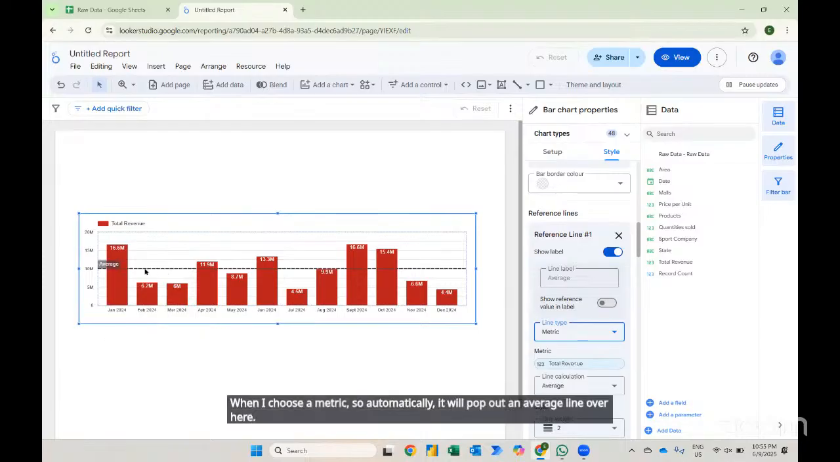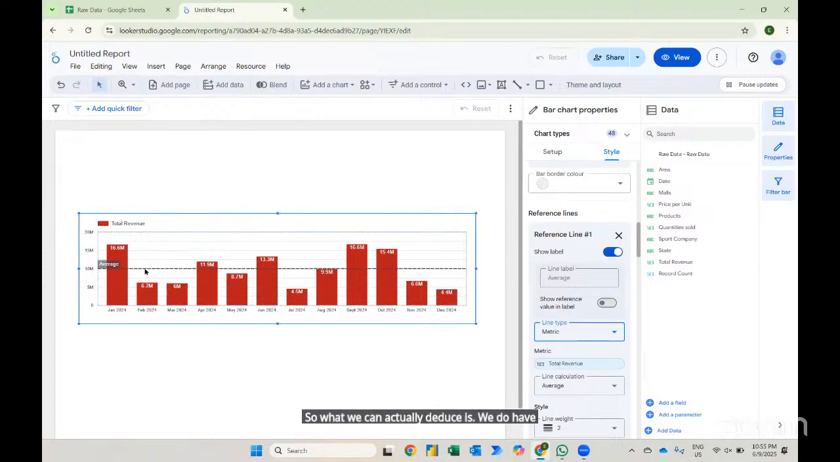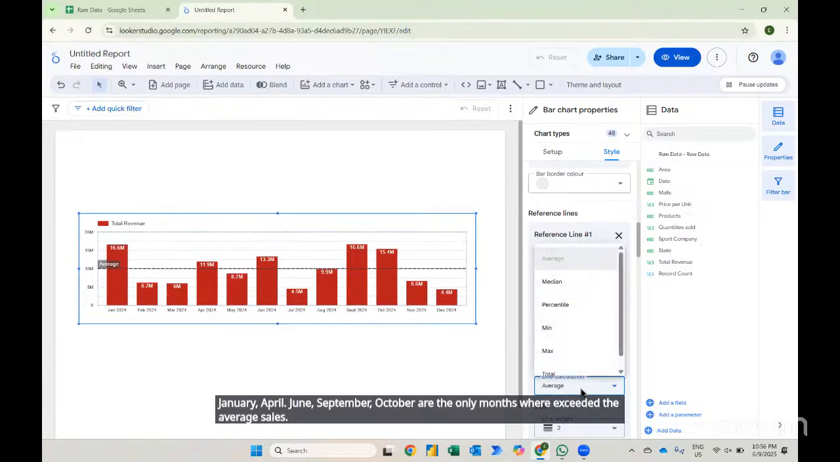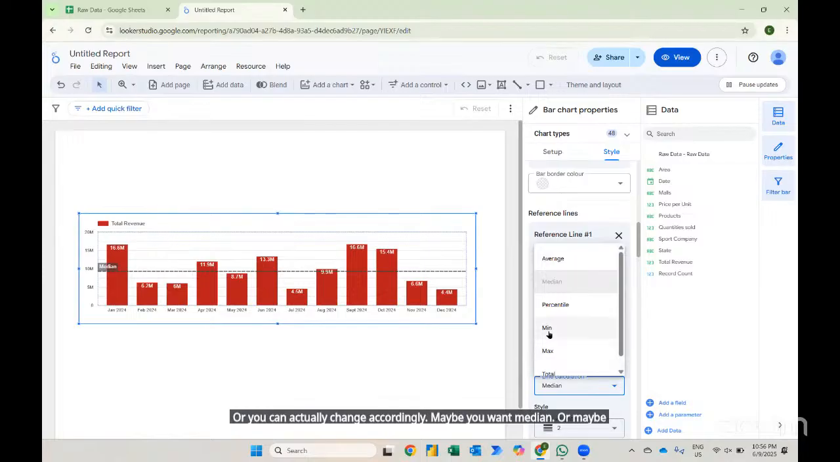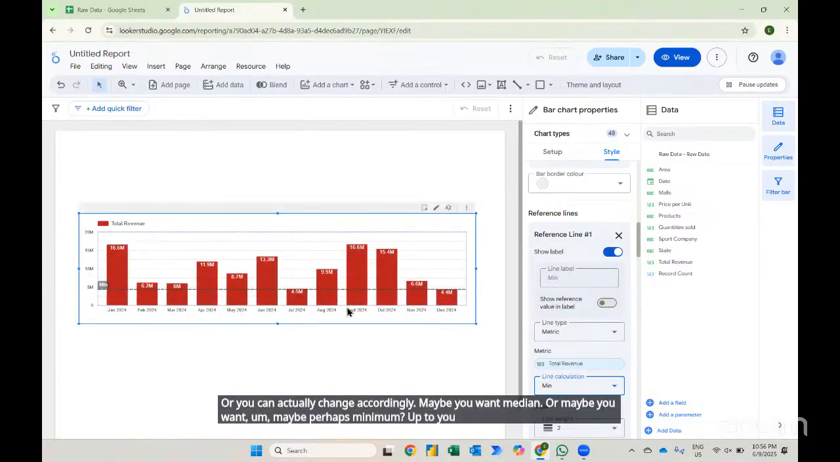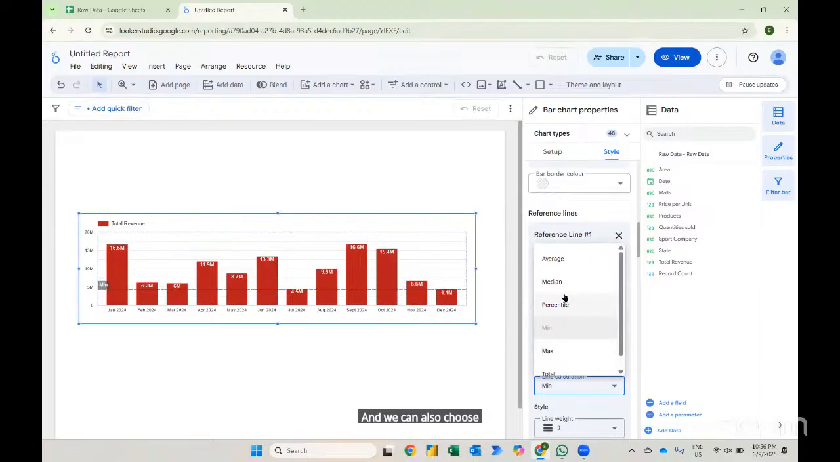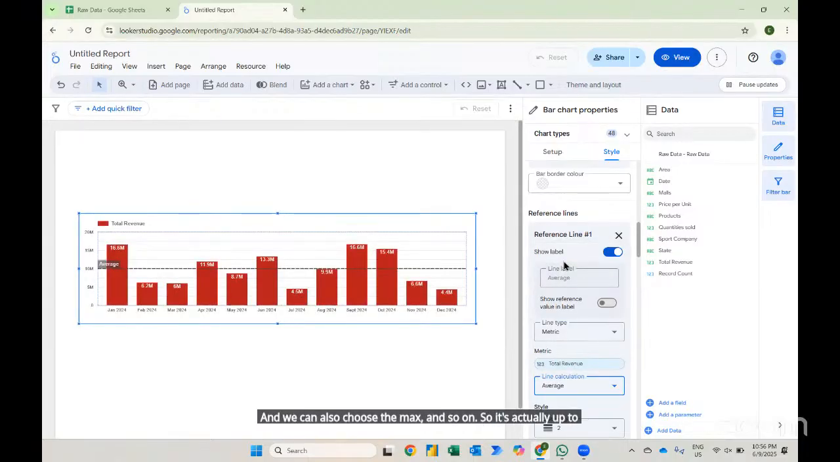So what we can deduce is we do have a sales report from January up to December. However, January, April, June, September, October are the only months that exceeded the average sales. Or you can change accordingly. Maybe you want median, or maybe you want minimum, up to you. We have the minimum, and we can also choose the max and so on. So it's actually up to your requirement. So now we can get to understand how Looker Studio can produce visuals.